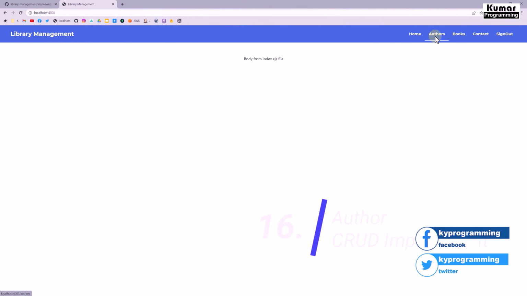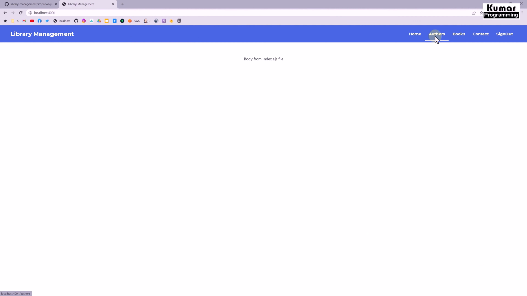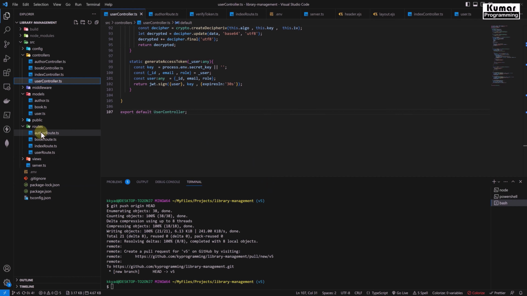So here in our author route we are going to create the author, and then after that we will try to view the author, and further we will update the author, and eventually we are going to delete the author. So now let's start with the author route first. So first of all, let's go to our author routes.